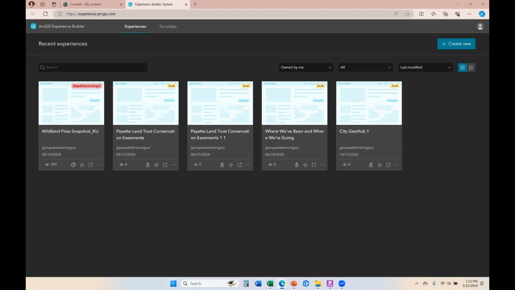Hey everybody, today we are going to talk about creating a basic application from a template in Experience Builder. What you're seeing on the screen right now is the initial home screen of the ArcGIS Experience Builder site. If you already have experiences created, then that's what you'll see here, the gallery of the experiences that you've created or those that have been shared with you by others, whether that be inside or outside of your organization.